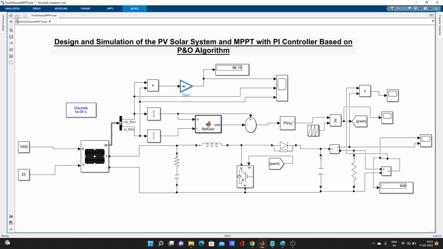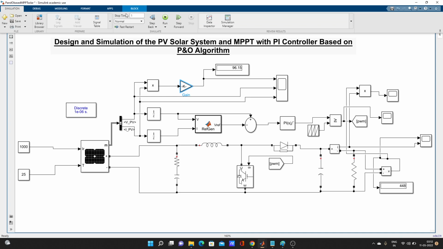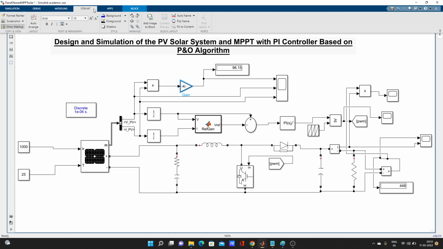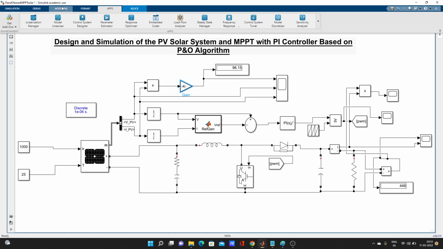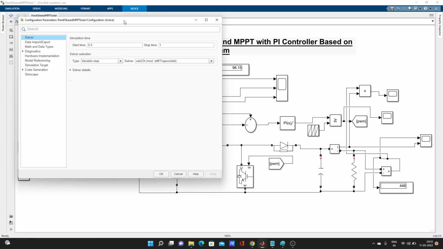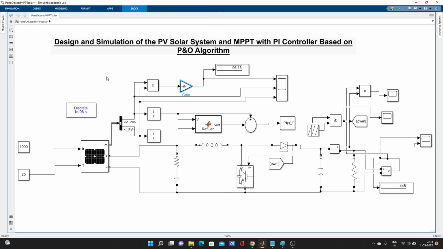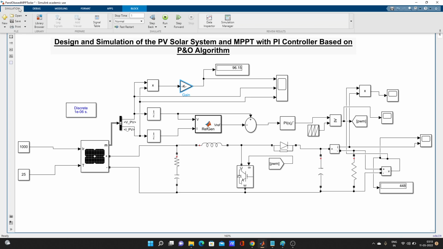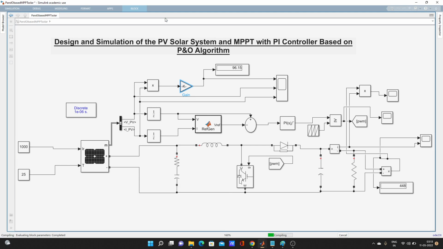Let's simulate it. Or is there any specification? Wait. Modeling. Let's go to model settings. Starting time fixed, variable step. And solver, you can select the solver, this one is selected here, so many solvers are there, okay, so nothing else to do here. So let's simulate this one. Run.